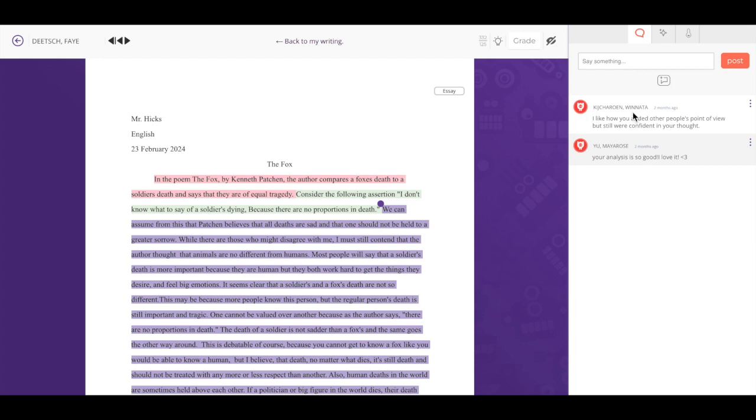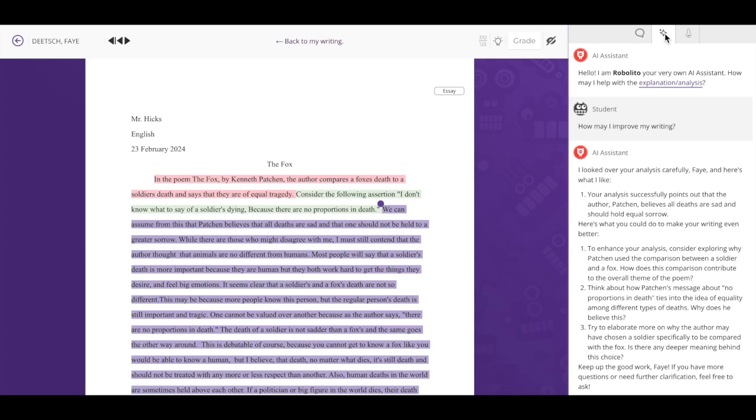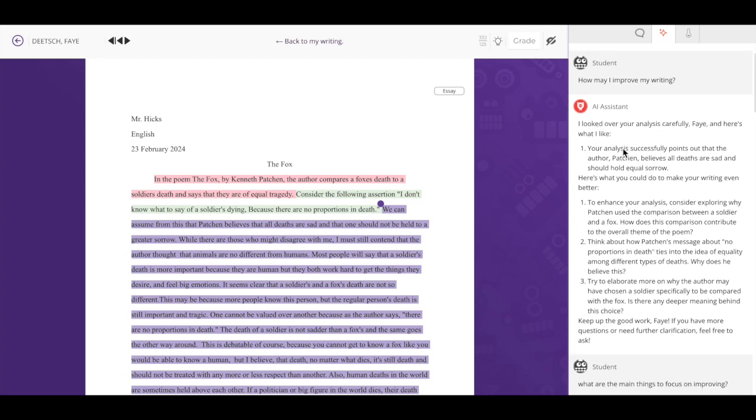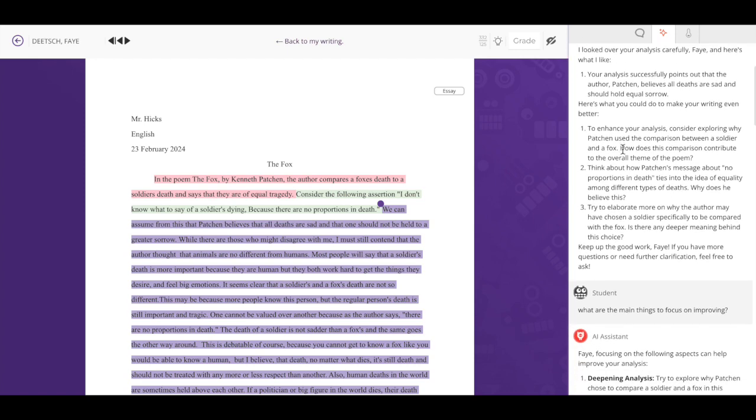But I'm interested in seeing also how Faye interacted with the AI. So we'll go here to the AI assistant section and click on that. And we can see in her analysis, she got her initial feedback.